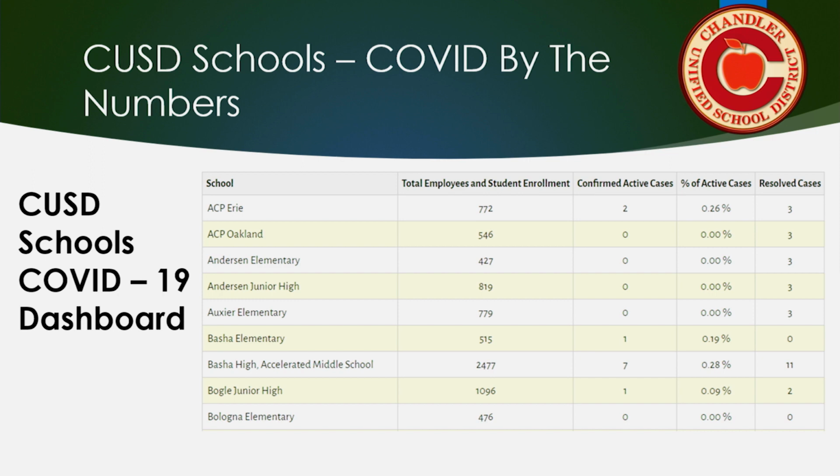I've had some questions, we've all had some questions, regarding active cases and what that looks like and how a case would get to this dashboard. An active case is a case in which we have documentation from the parent of a positive test or documentation from Maricopa County of a positive test. Once we get that documentation, we initiate our contact tracing, and then that number gets posted on our dashboard.